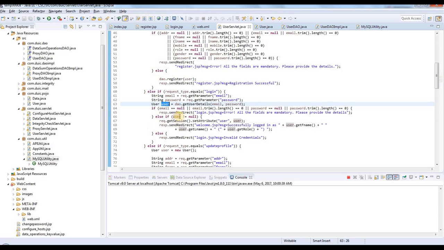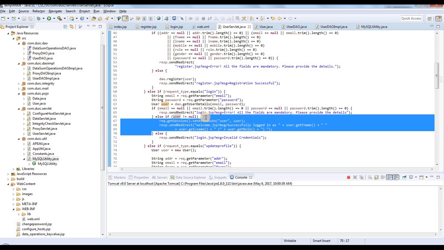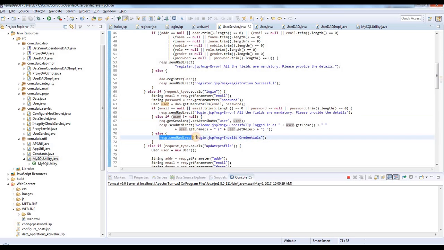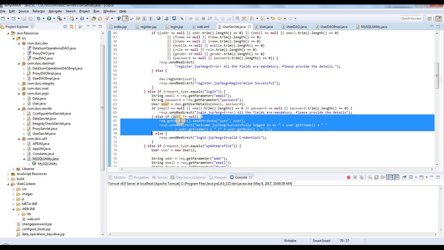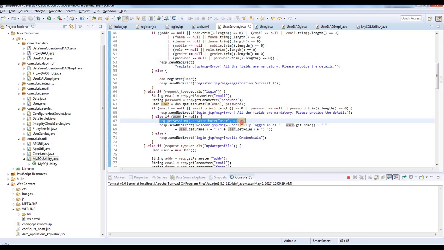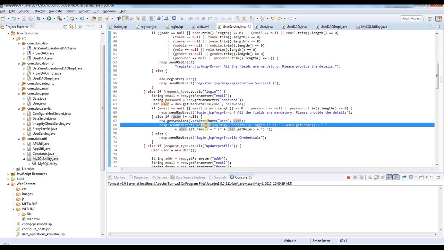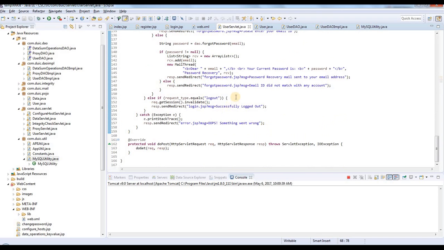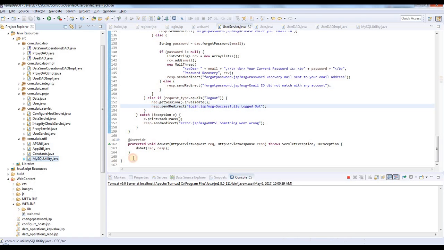If the user is not null, I mean if that user is present, then he is a valid user, else he is an invalid user. So I'm throwing him back to login.jsp saying invalid credentials. If he is a valid user, then I'm creating a new session attribute for him and I'm redirecting the user to welcome.jsp saying successfully logged in. Similarly, in case of logout, I'm simply killing that session. In login I'm creating a session, in logout I'm terminating the session. That's it. So that's how module number 1 has been implemented.